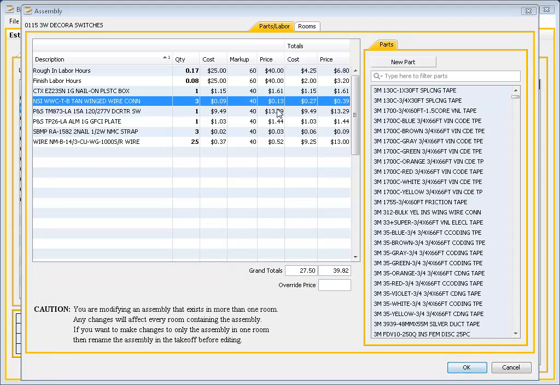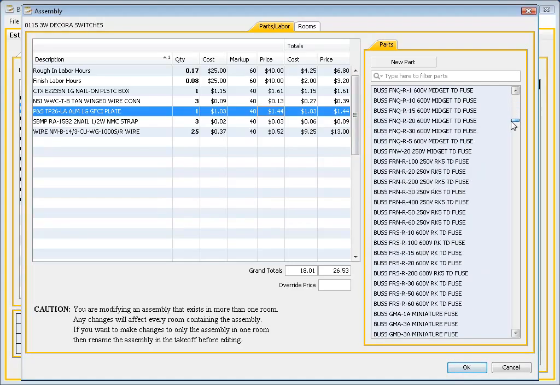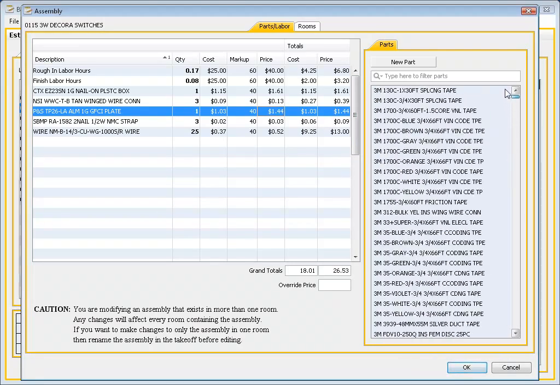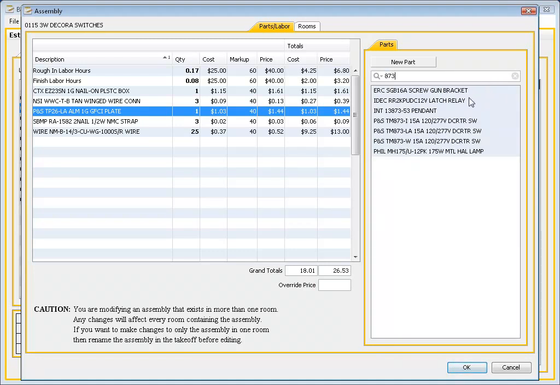To remove a part from an assembly, simply right-click and select Remove. To add in a part to an assembly, use the Parts list to the right of the screen. You can scroll up and down in the list, or you can use the quick filter to help you find a part. Once you find it, double-click on it to add it to the assembly.